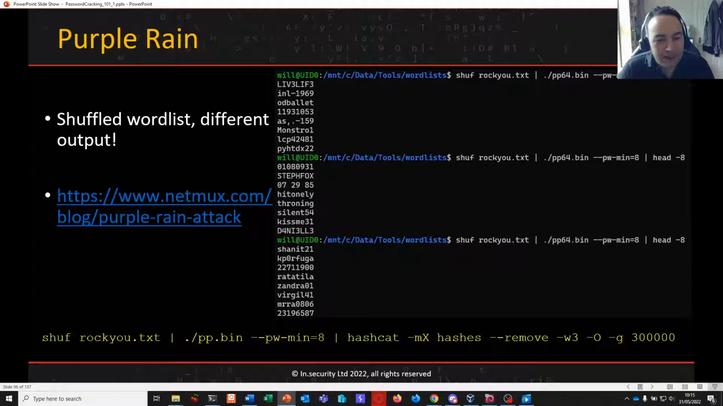So, Purple Rain. NetMux has not had a mention yet in this training, but NetMux certainly deserves a mention now. That's NetMux on Twitter, and NetMux is also the author of the Hashcrack book series. Highly recommend you pick up a copy if you're a password cracking enthusiast. NetMux found that when you shuffle your word list input, you get different output each time.